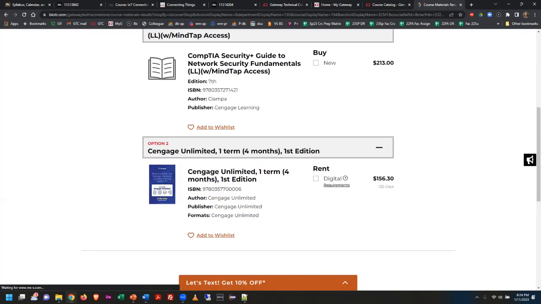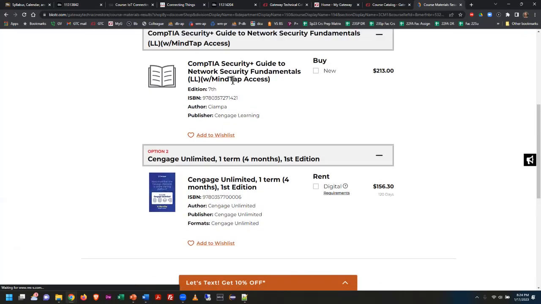So the regular book, which is this CompTIA book, 7th edition, is $213 to buy. And I see that they basically don't have a rent option for that book straight up. If you look online, you don't have to buy it from the Gateway Bookstore, and you guys should know this. If you can get a better price somewhere else, get a better price somewhere else. But get the book, right?